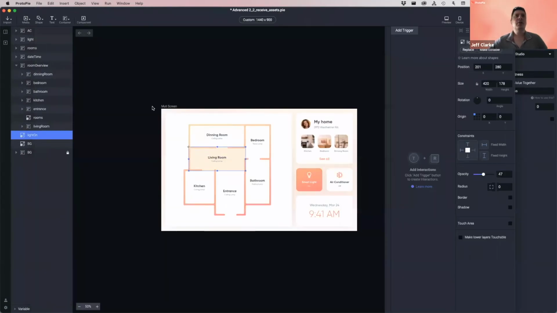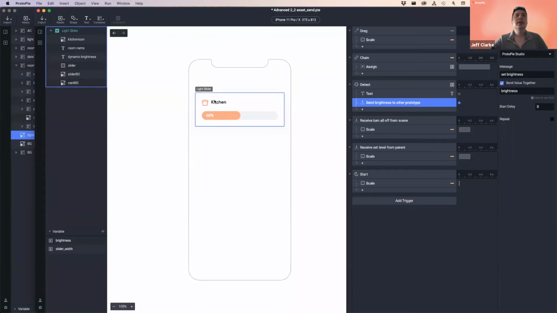Now, if we were to take a look at our other one, we could set up a receive for brightness in here, that'd be great. And the prototype would say, great, I received the brightness level. Which room? We haven't told it which room we want the brightness level to be changed in. So we need to send that too.